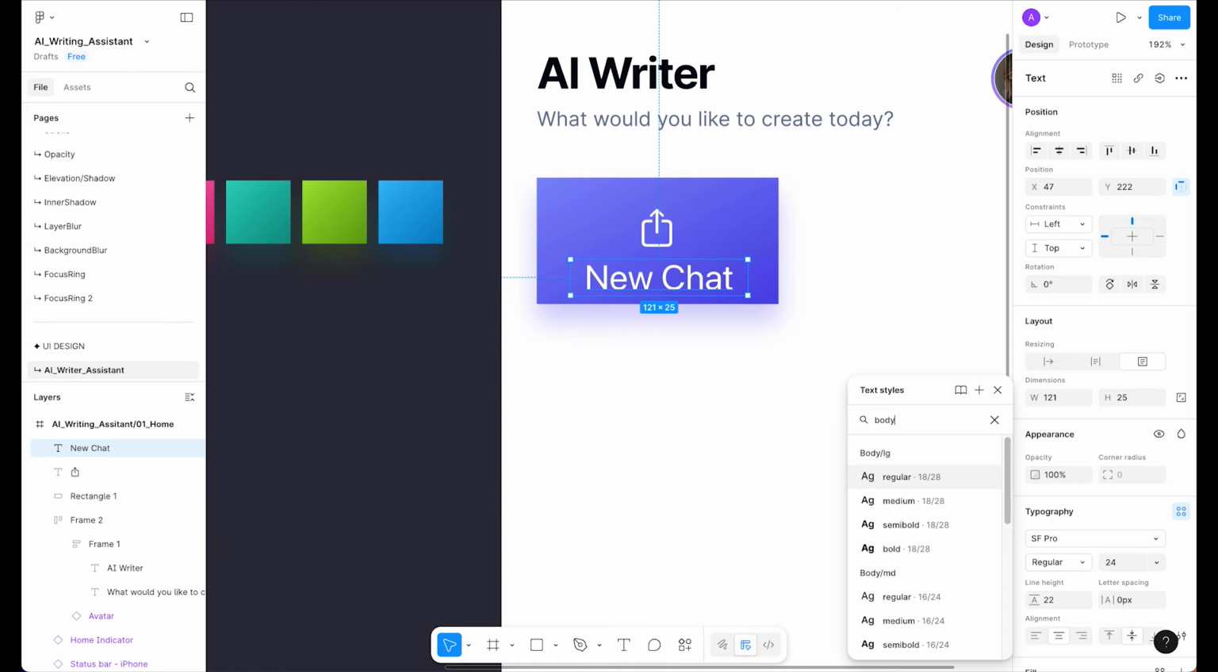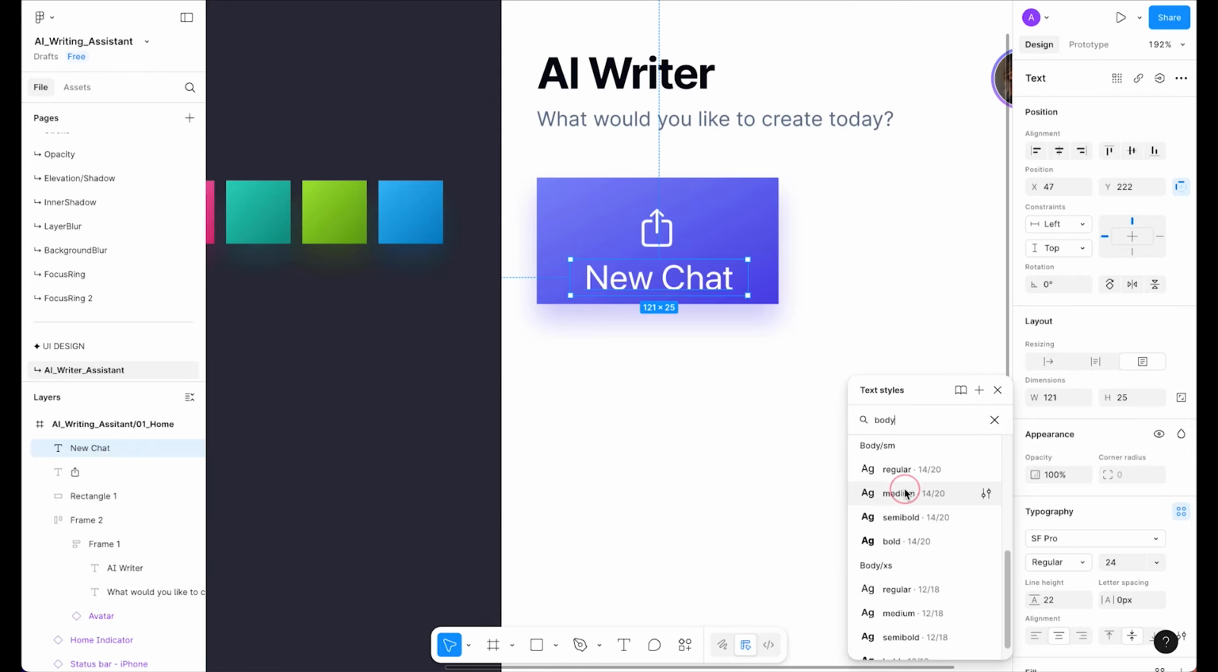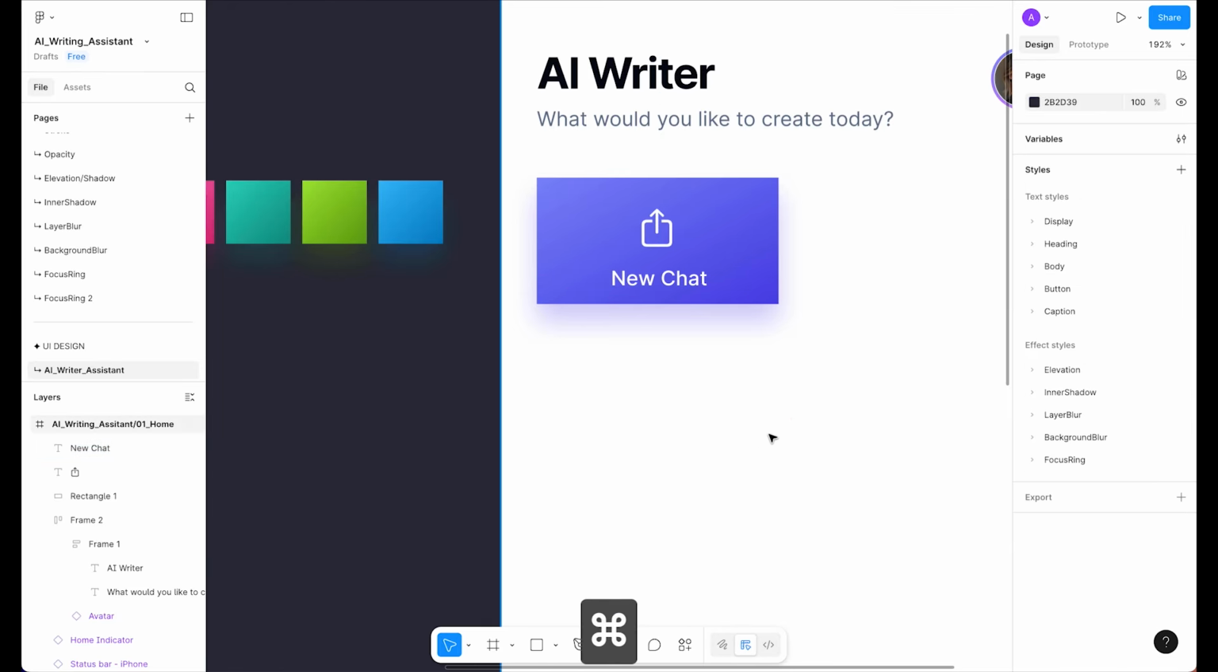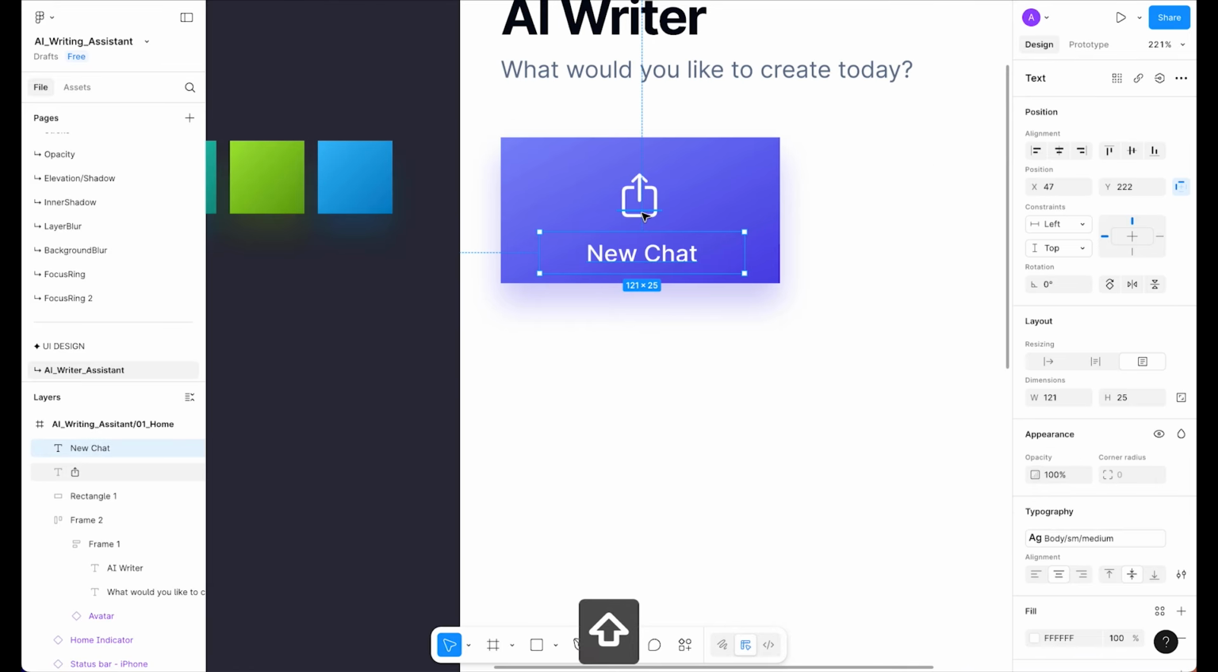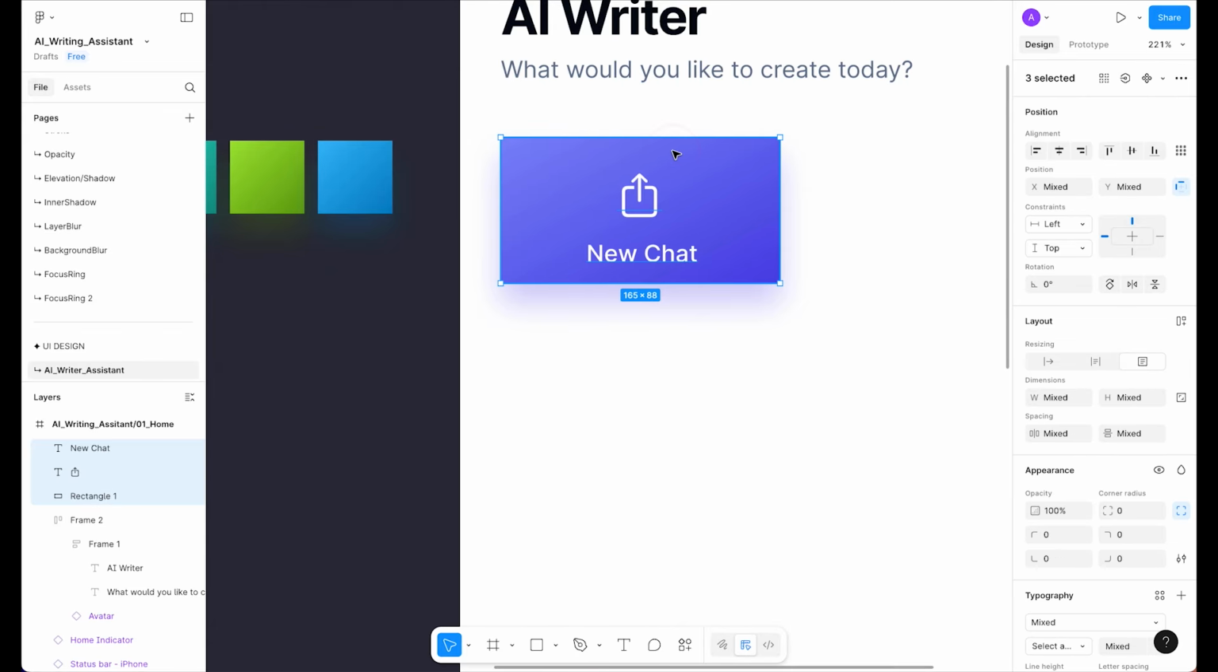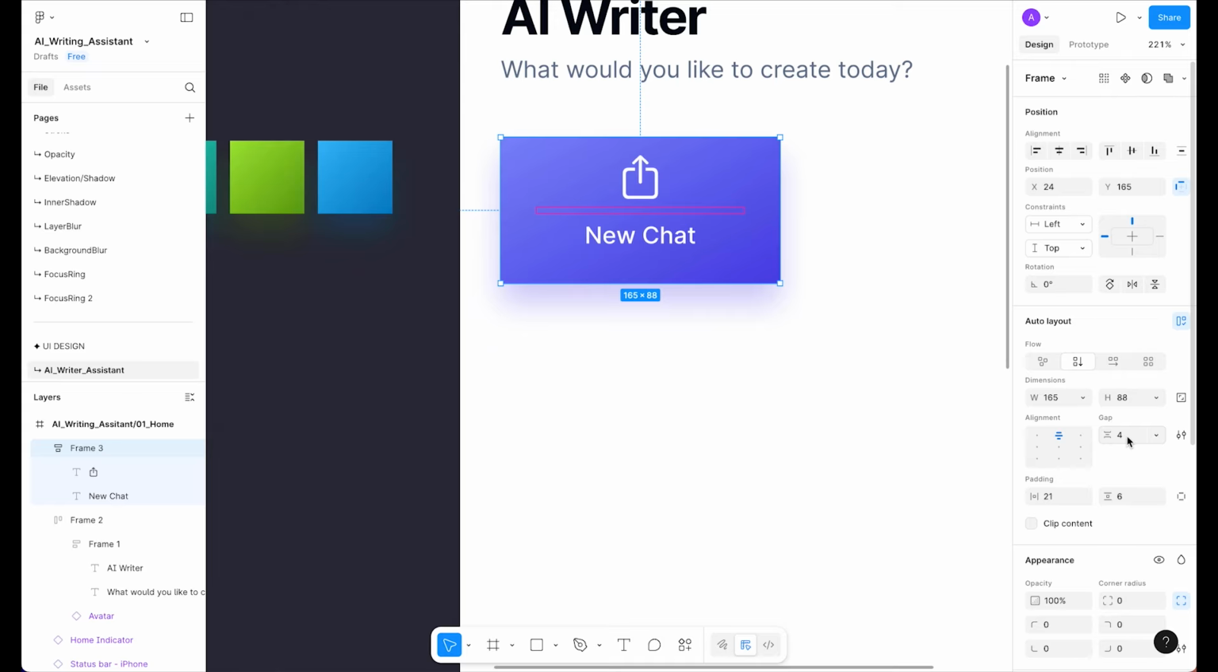Okay, so let's make this body small, medium. Okay, something like this. Now I'm going to select these three items and convert to auto layout, so it will adjust the spacing. Make sure that we have gap 4 and left and right 20, top and bottom 12. Okay, so perfectly aligned to the center.